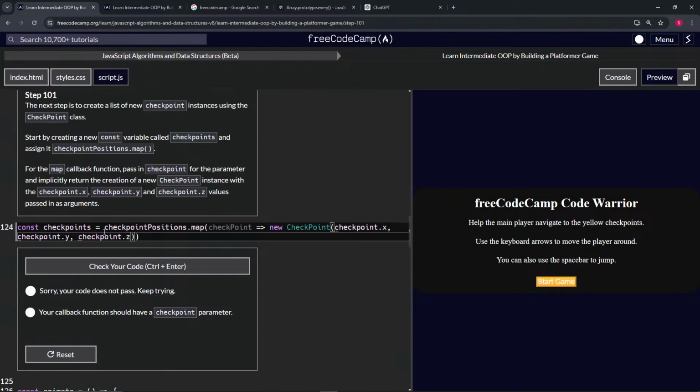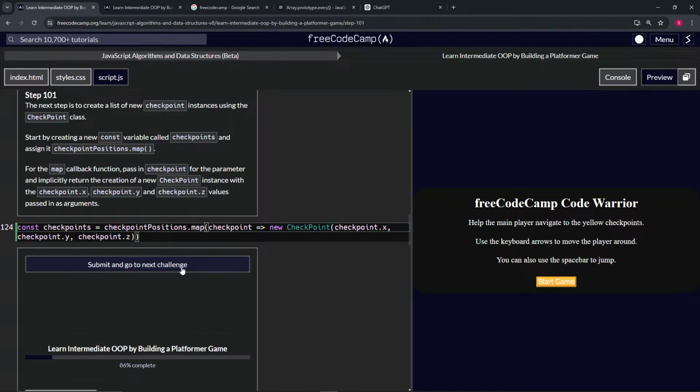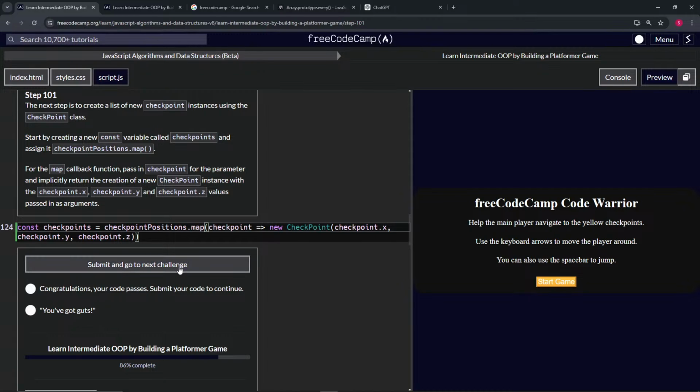So what are we doing right here? We've got checkpoints equals checkpointPositions.map, checkpoint, new Checkpoint. Okay, I think that's right, but maybe not. Checkpoint.x. Okay, let's do this. Let's change this to lowercase p. Now let's check it. Okay, it looks good, and submit it.